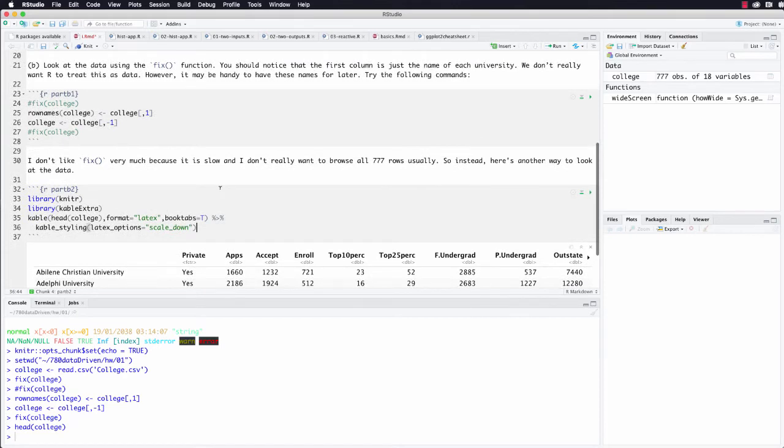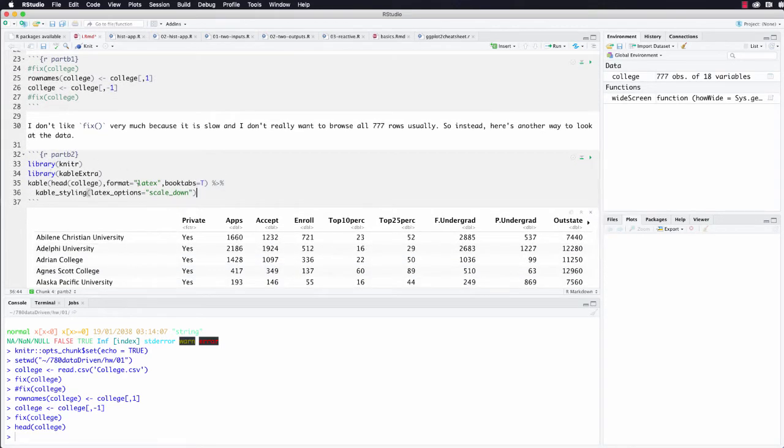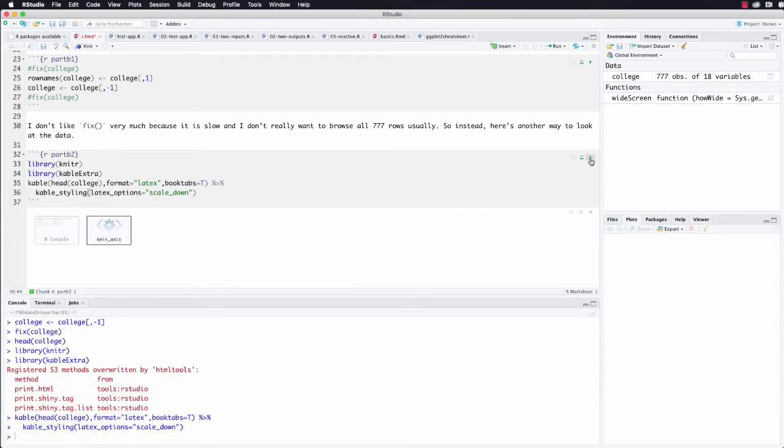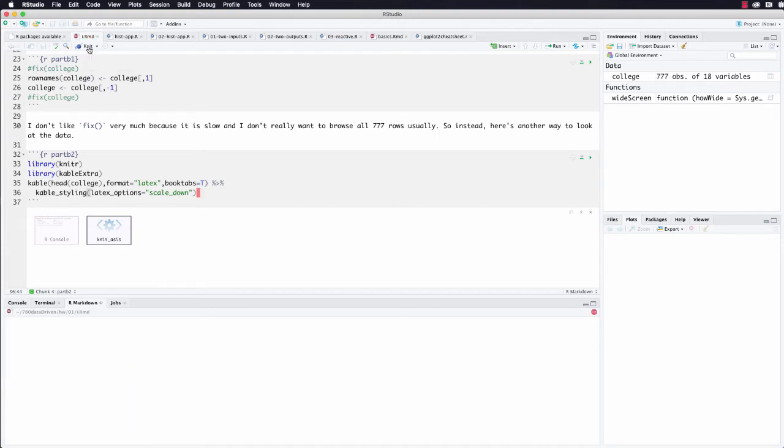Okay, so now what I want to do, because this isn't going to do anything if I just render the chunk, I don't think. Let's see what happens. Oh, so it shows me these little things. That's nice. But I don't really care about that. What I want to do is knit. So knit the current document. So this is going to produce the PDF.